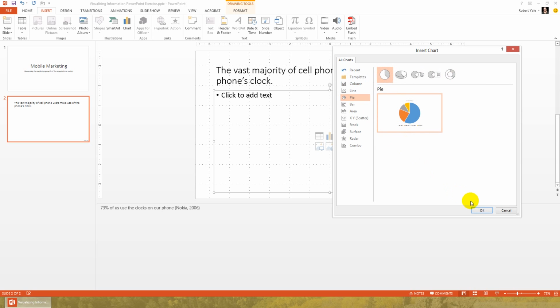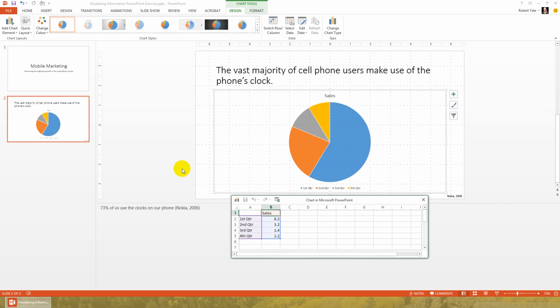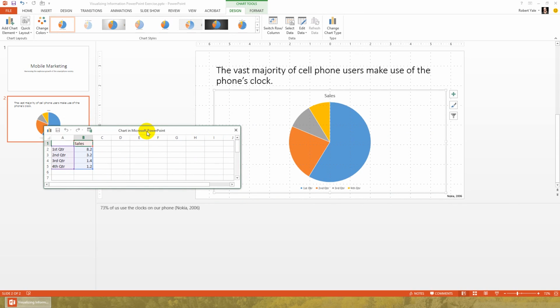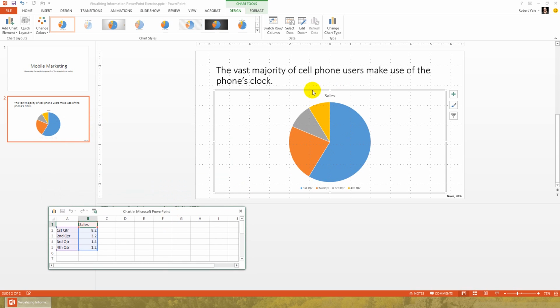So go ahead and click on pie and OK. Now what PowerPoint is going to do is it's going to open up a smaller window with the chart in Microsoft PowerPoint. This is actually an Excel window. And we have just basic dummy text that has created a chart for us. So what you can see in the Excel window here is we have labels for what it is that each pie segment represents, and we have the label sales.